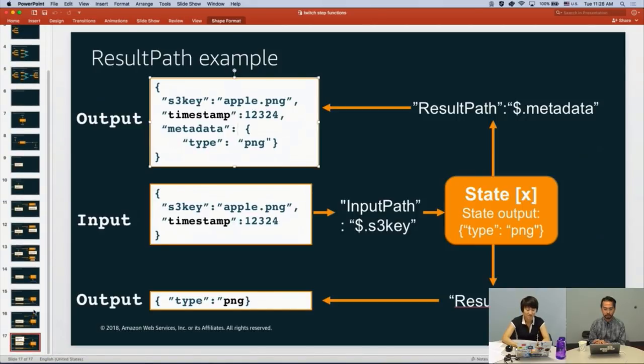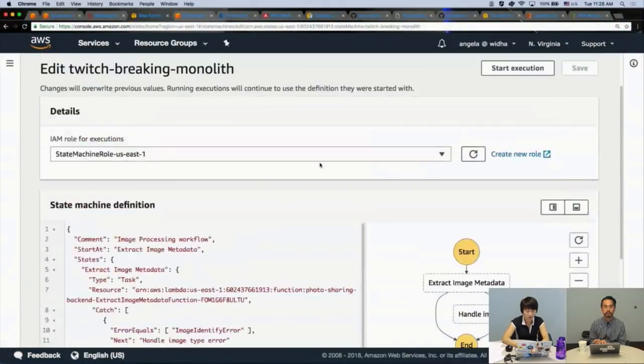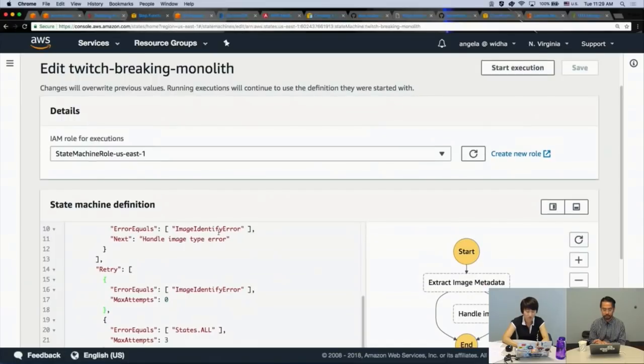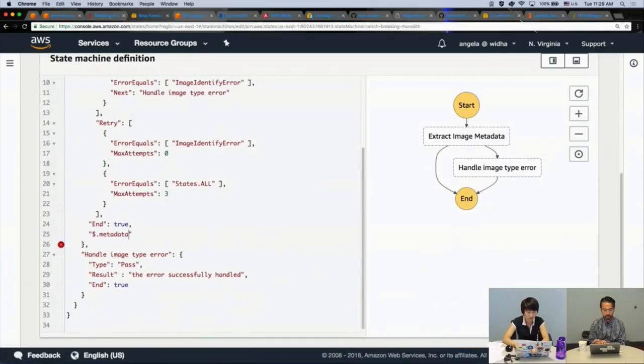That makes sense. Great. So yeah, we can actually do this in our state machine definition as well. So let me quickly add this to our definition, and you can see it happen in action. So ResultPath, let's call this extracted metadata.